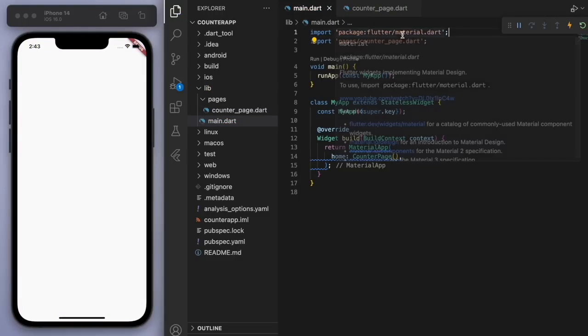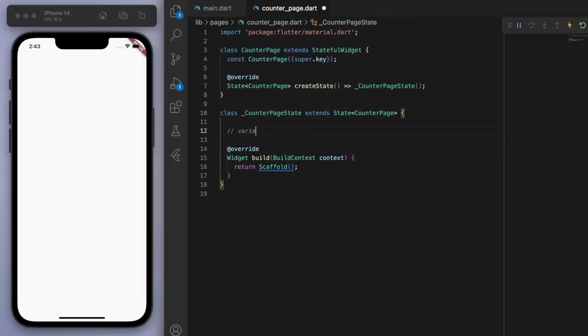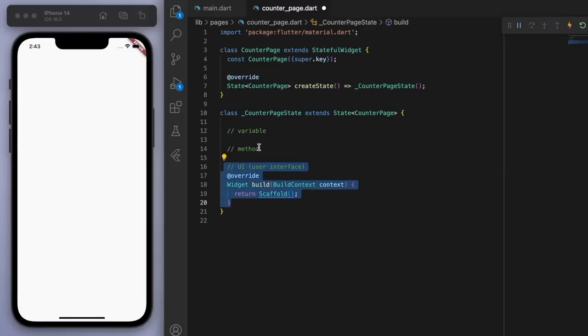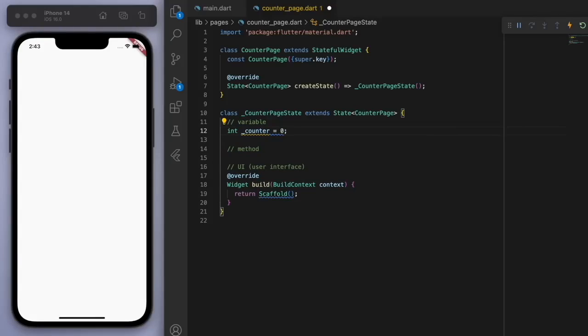Cool. Now when we create an app on a very high level, we need 3 things. We need a variable, we need a method, and we also need the UI, which is the visual user interface that the user is going to interact with. So for our counter app, our variable is going to be an integer. And let's start it at 0. And we're going to create a method to increment the counter.